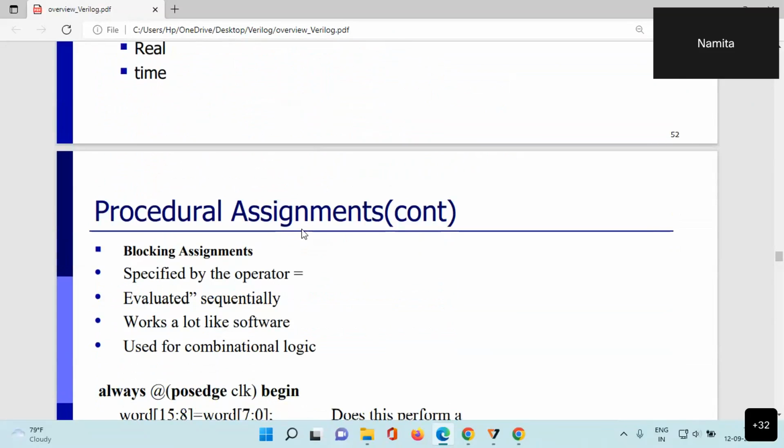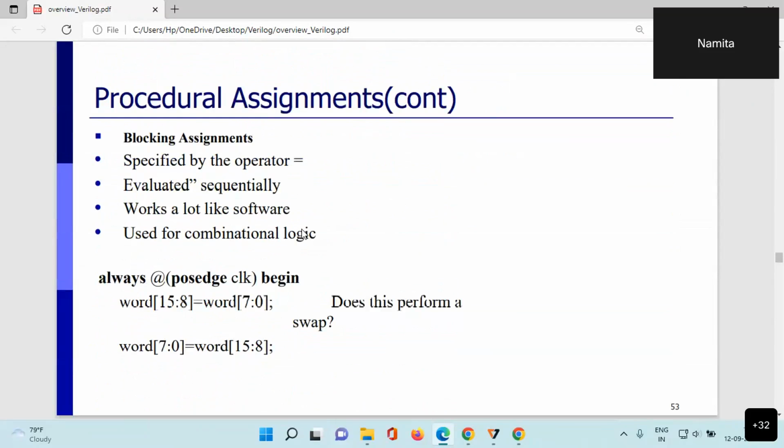Now there is a difference between when to use blocking and when to use non-blocking. A blocking assignment is specified by the operator equal. It is evaluated sequentially. It means whenever the statement is reached, it will execute and update the left hand side variable and then go to the next statement. That is why it is evaluated sequentially, as in most software languages. This operator is mostly used to design combinational circuits. For example, if I write word, this is the 8 bits I have taken, 7:0, A comma B, B comma A.